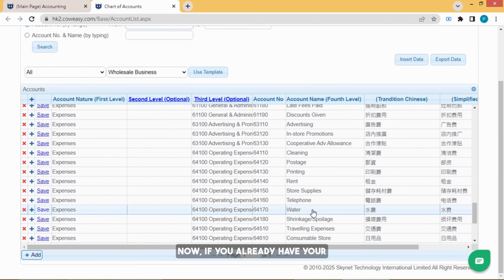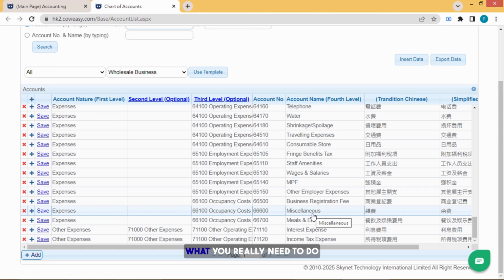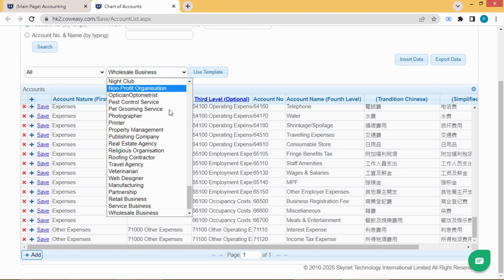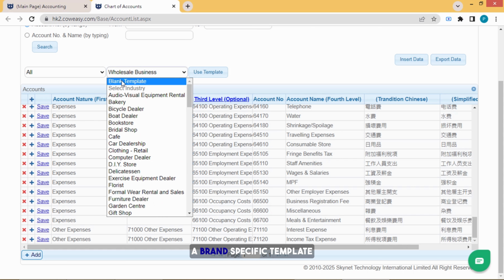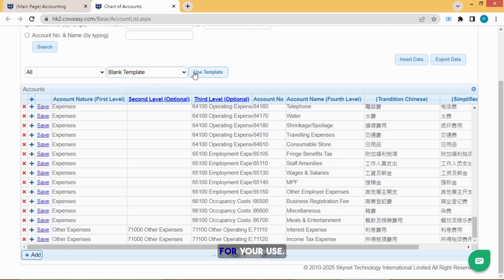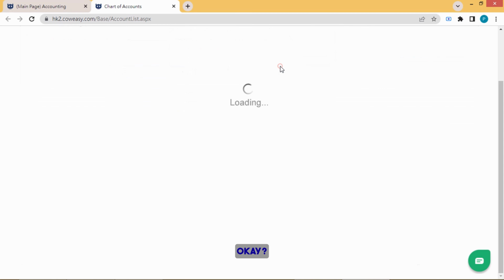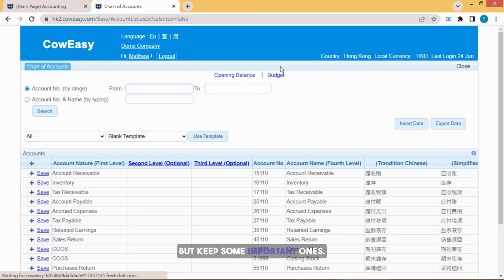Now, if you already have your own accounting kemubiao, what you really need to do is basically use that as your guideline going forward. In the drop-down menu, go ahead and open it up, then carefully choose a brand-specific template from the list and apply it for your use. Okay, the main idea is to clear out unnecessary items, but keep some important ones.